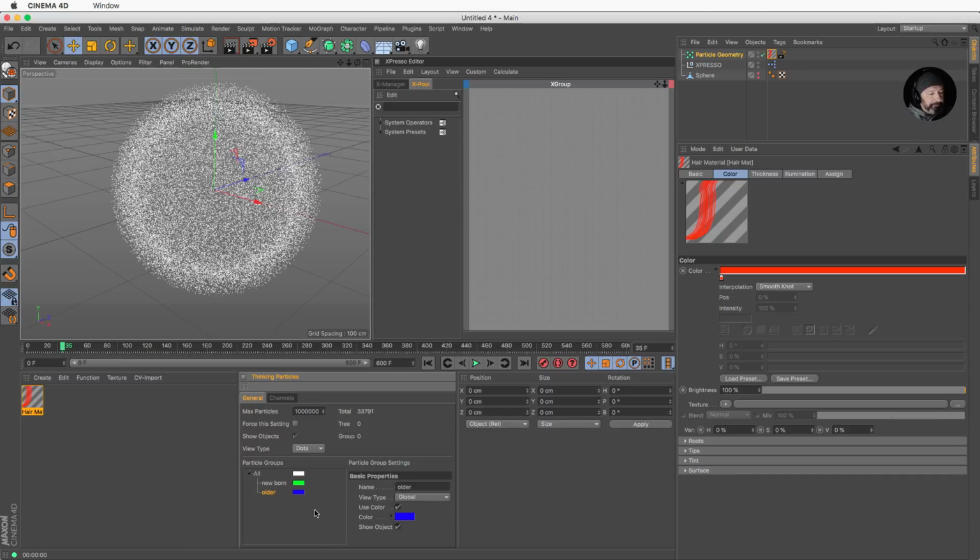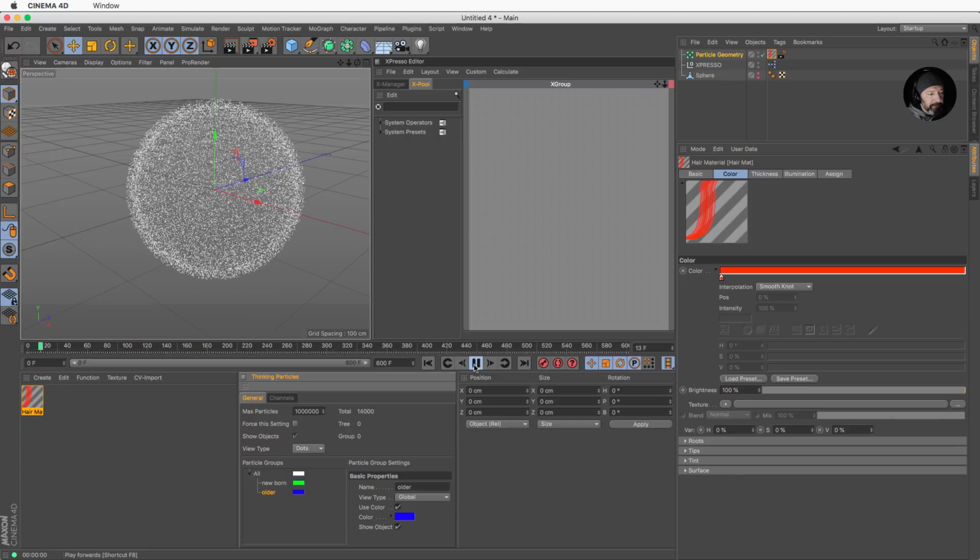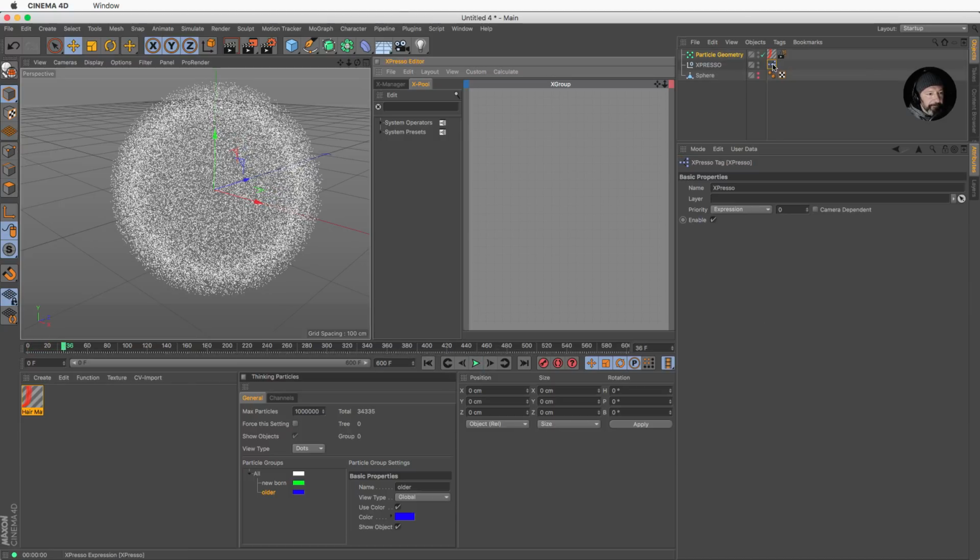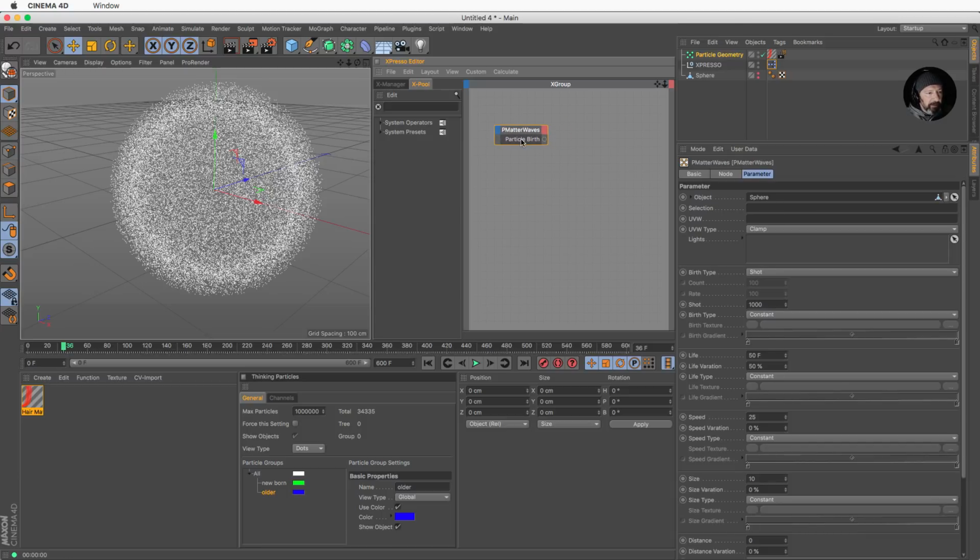Excellent. So let's rewind, press play, and you'll see that nothing happens. The reason nothing happens is that, there you go, PMatterwaves, that generally we are just generating particles in the default all group, which is white. Okay. Now, if I want these particles to be born or transferred to any other group, which is a very important thing about thinking particles, because that's how you can apply different effects to different particles by sorting them in all sorts of groups.